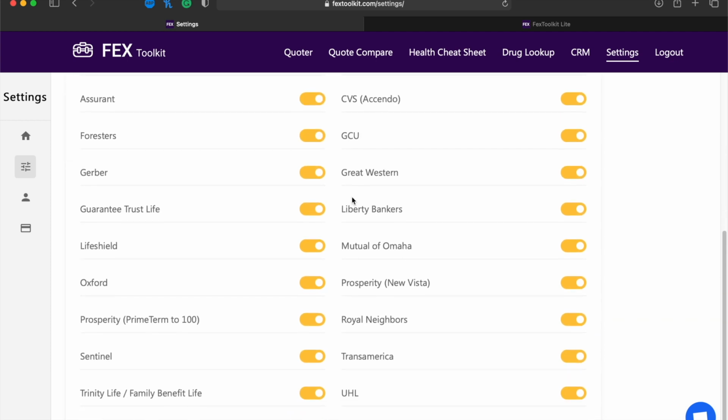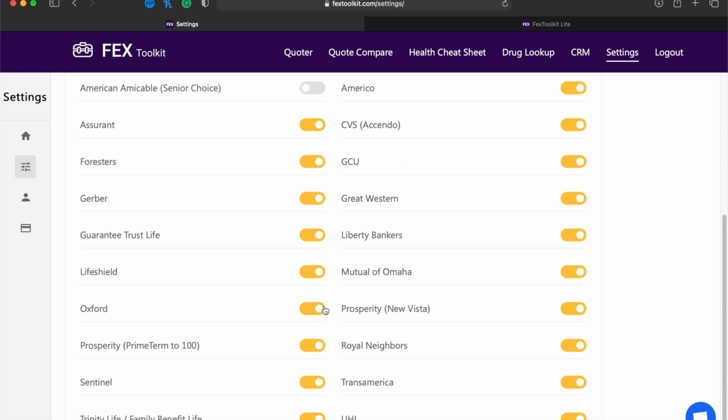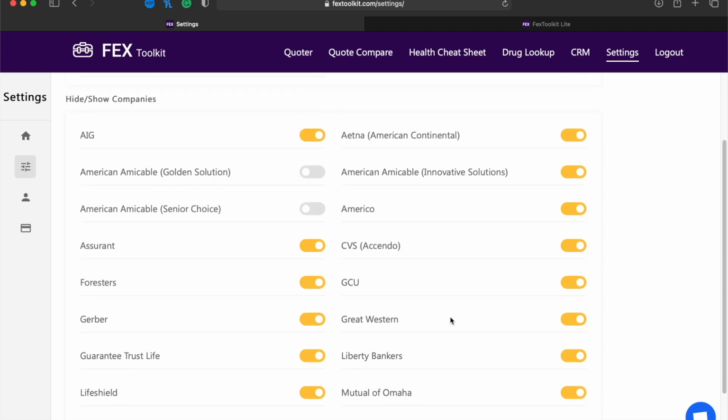For the purpose of this video, again, as of November 27th, these are all the carriers that we have in the software. Tomorrow, we are actually pushing Security National live, but for the purpose of this video, this should be sufficient. I will turn off Golden Solutions in your choice and just use Innovative Solutions for now because the underwriting is the same with all three American Amicables. They're just different rate packages.